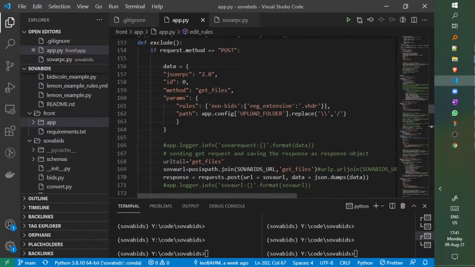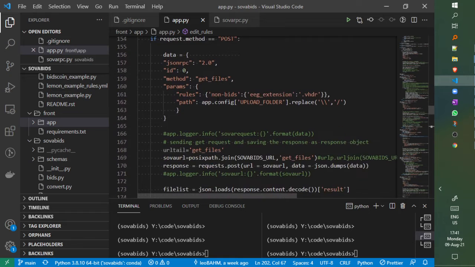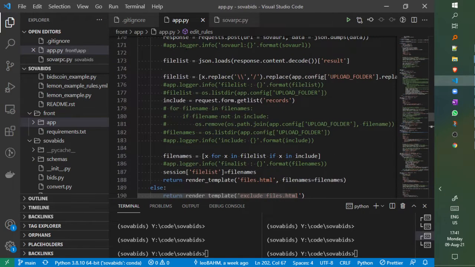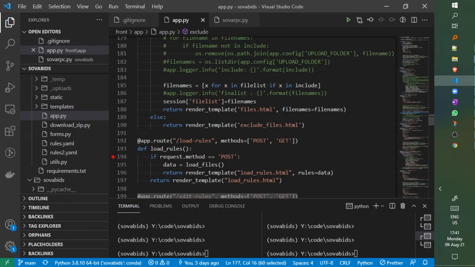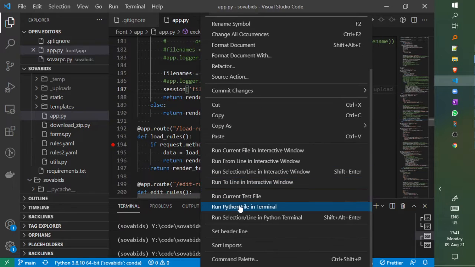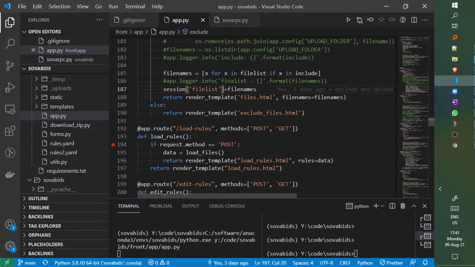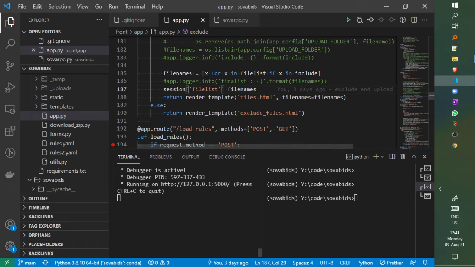Hi, in this video we're going to demonstrate a preliminary version of the front end for sovabids. We're going to run this app.py file which is inside the front app subdirectory. We just run it. It will run the front end at the localhost address at the 5000 port.